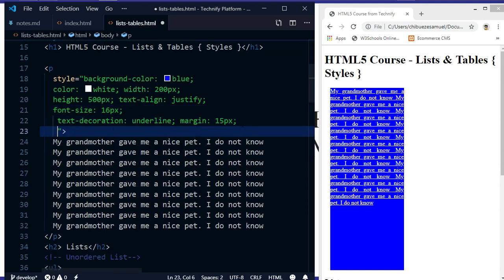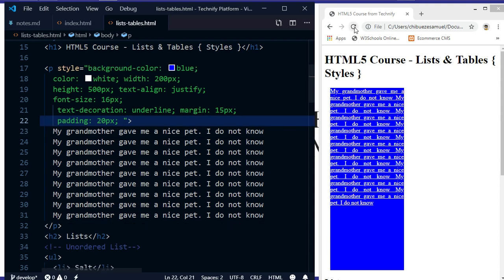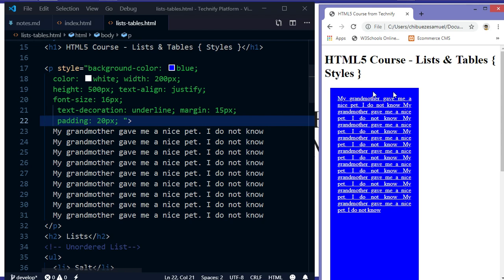So we can set the padding. Maybe we need more space, we can set it to 20 pixels. Let's see padding first. So you can see it has put space between the extreme and then the content. Maybe I can now put the border.